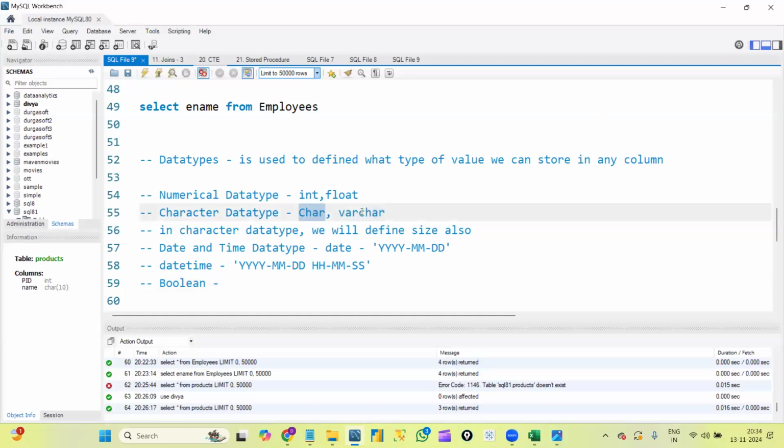Okay, that is what I will explain. I just said I didn't explain what is char and what is varchar. I will explain in a while: what is char, what is varchar, what is the difference between them, how it will basically store the size, everything. I will discuss in a while.